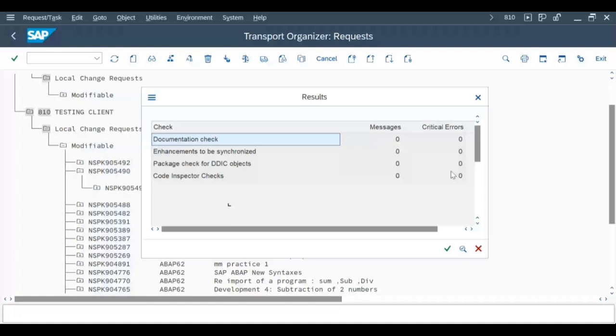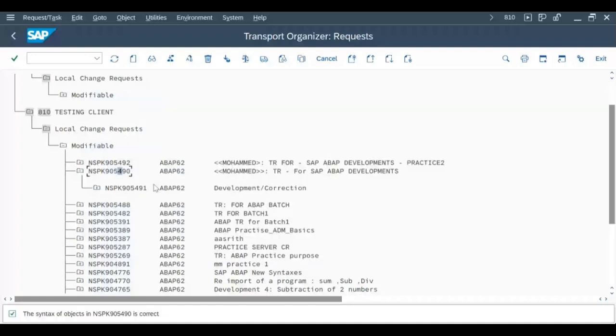Sometimes there will be some inactive objects in the transports. If they're inactive, you cannot release the transport. And if a program has some syntax error or some other error, in such cases also you will face difficulties when you release the transport. So that is the reason why, to avoid all those things, you have a check performed.